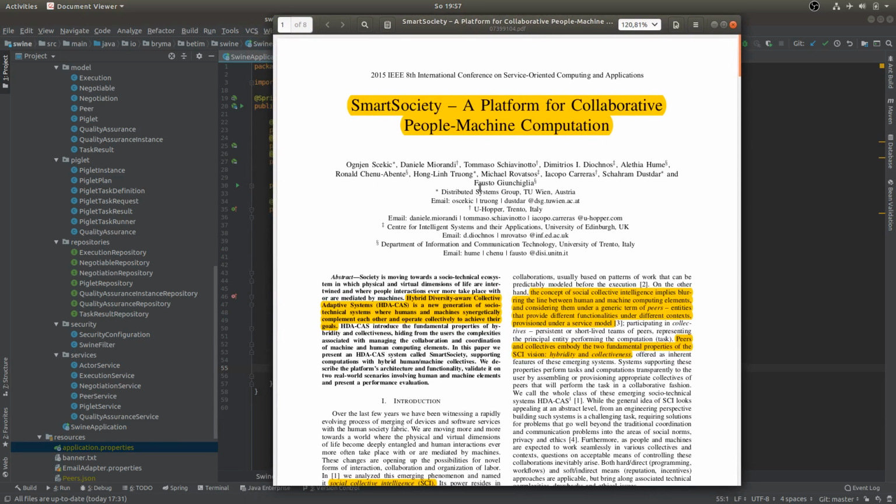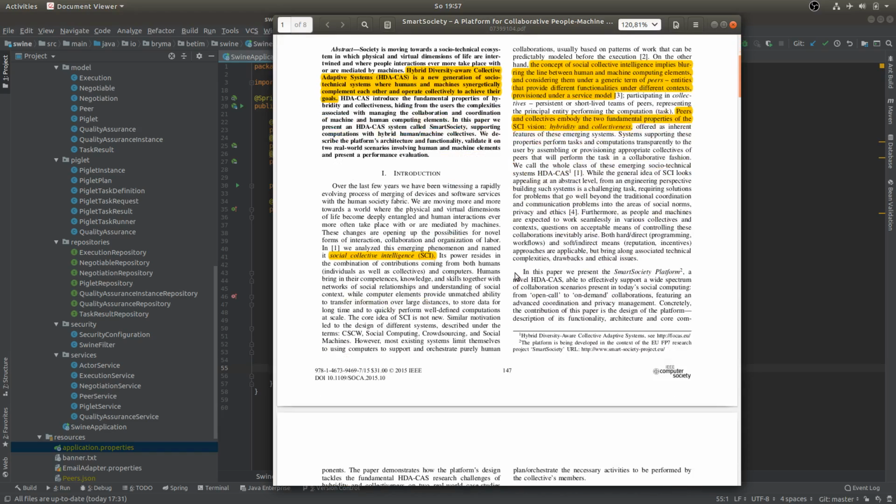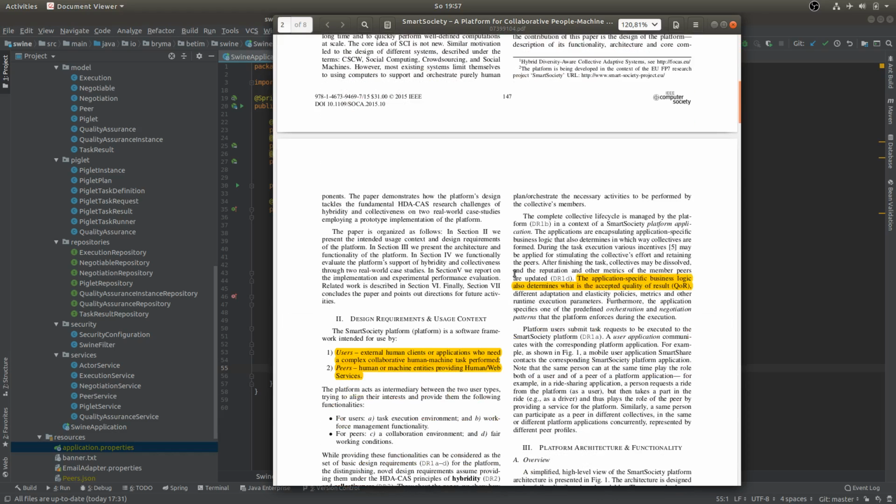I have linked this paper to this video. So basically, Smart Society is a platform where users can solve different social, collective, intelligent tasks, and the whole idea of the Smart Society platform is to blur the line between machines and humans. So in this platform we refer to machines and humans as peers because we don't make a distinction between humans and machines, and we solve tasks using a group of peers that is called a collective.